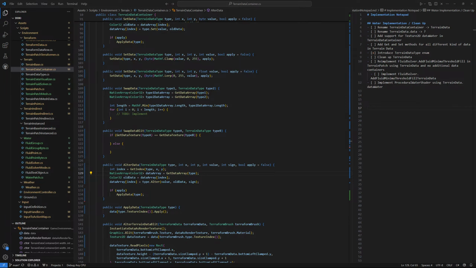So let's continue with this re-implementation and improvement of the fluid solver. I don't know for how long I will stream today, not feeling 100%, but let's give it a try.